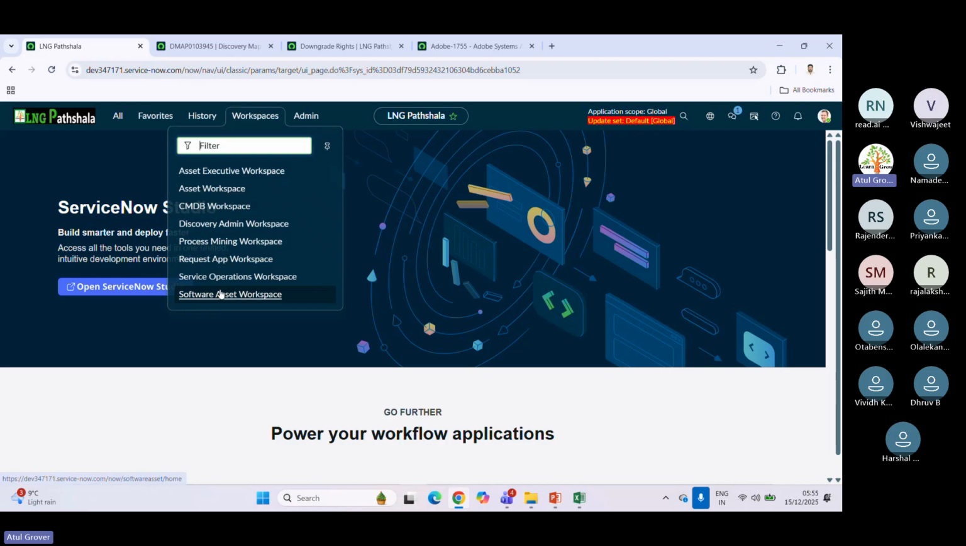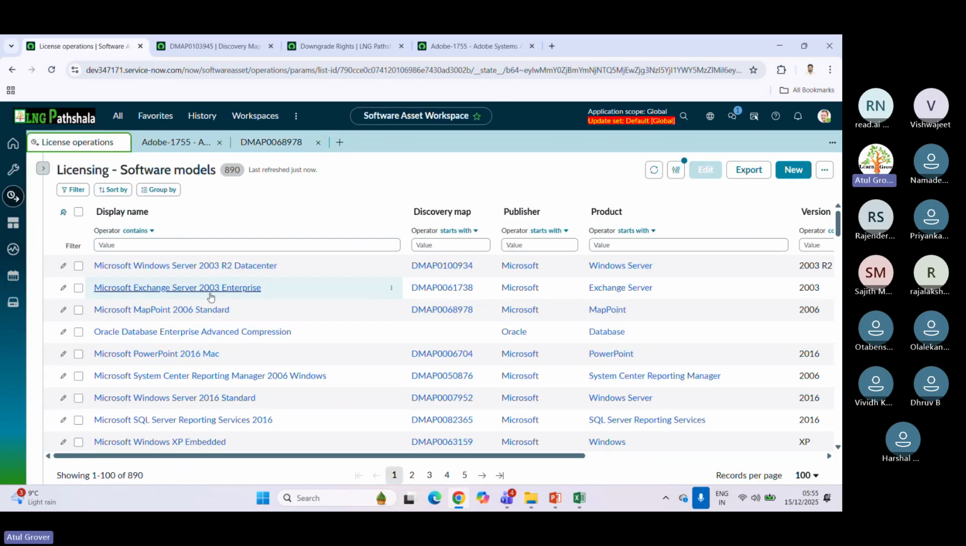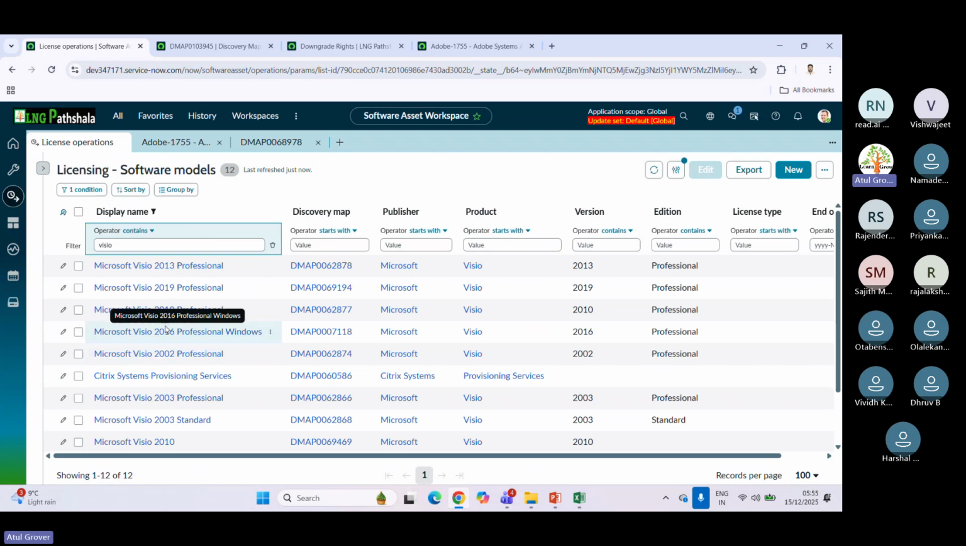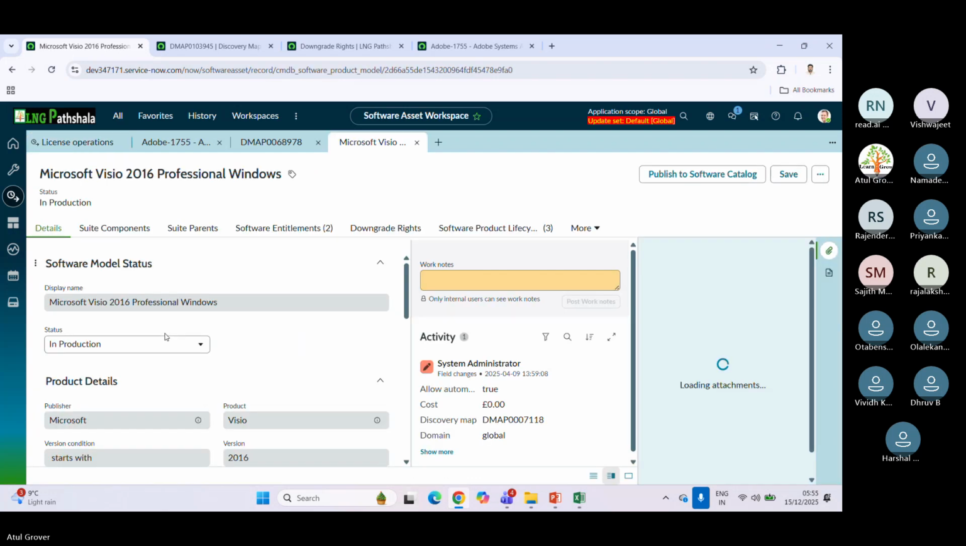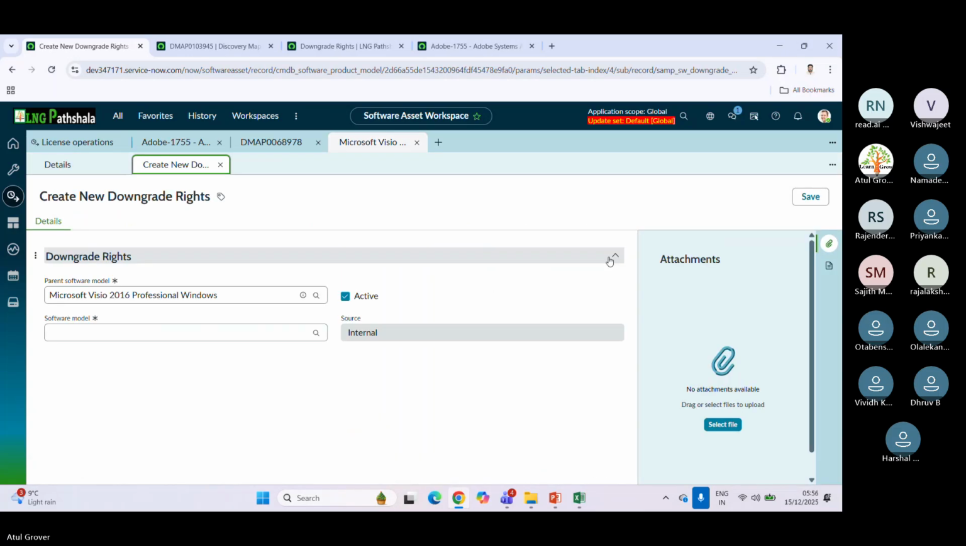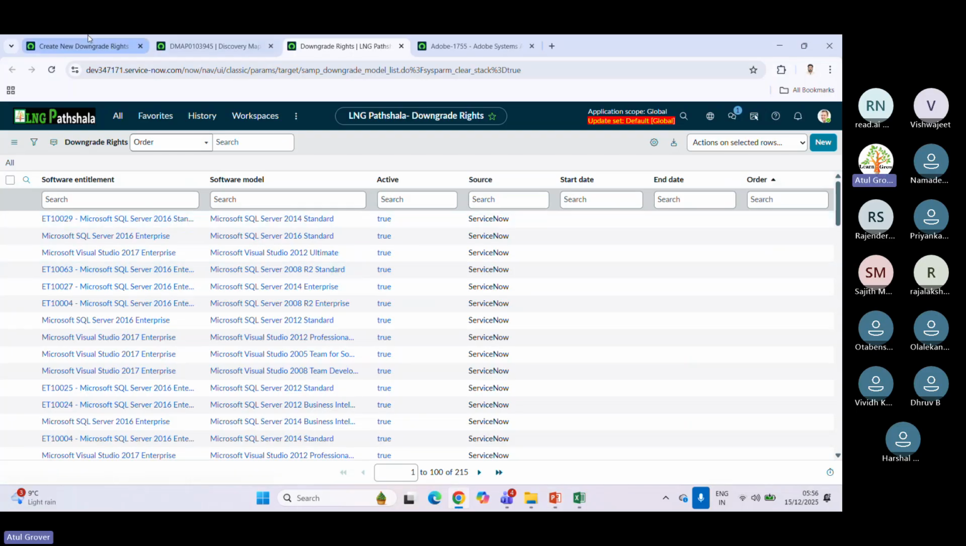This is my software models, and let me search for Visio. Let's say this one. Check. And I can create a new entry from here as well. That's part number one. So either I click on new, and it will take me directly to this table. Here are your tables, where you define what is your parent and what is your child.